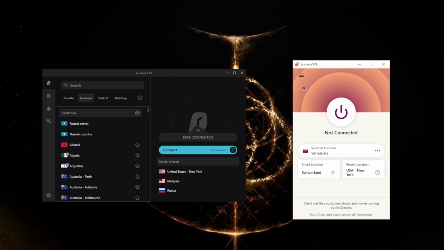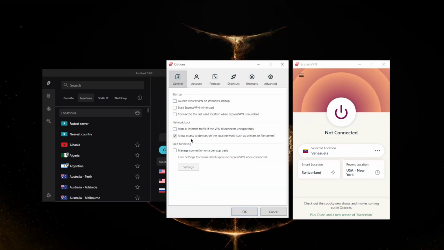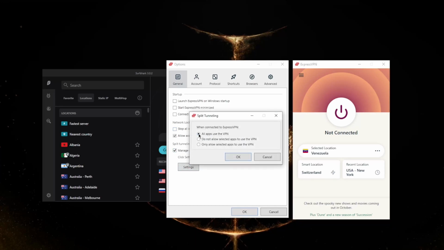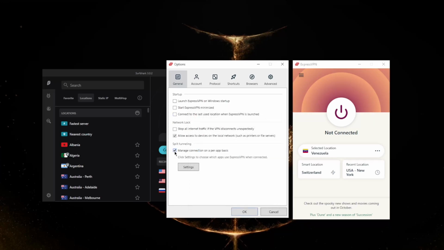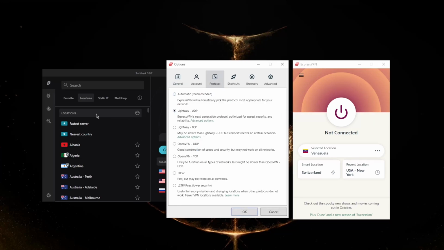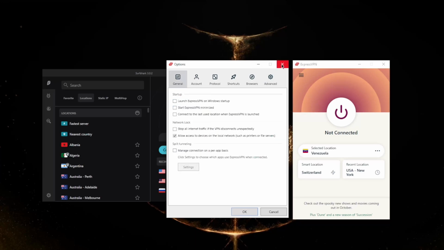Now, with regards to security features, you've got the kill switch, which will stop your internet traffic if the VPN disconnects unexpectedly, preventing any data leaks to your ISP. And split tunneling will allow you to choose which applications are routed through the VPN and which are not. So this can be very useful for a lot of people. And protocols, you have a handful of protocols in both VPNs. With regards to advanced, you have nothing to mess with here, really, unless you want to opt out of sharing crash reports. So that's it.